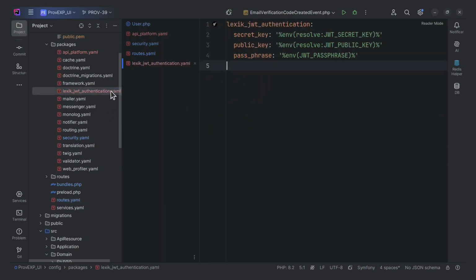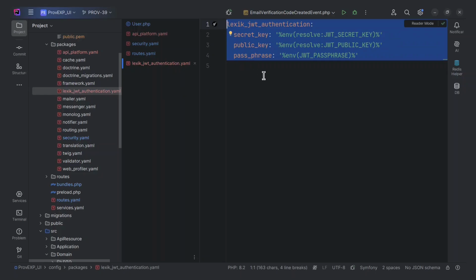Also, we need to check the correctness of the configuration of the LexikJWTAuthenticationBundle. Here's a configuration file. So that is correct. Configuration should look like this. And now we can try our secured API. And now using Postman we can try how our authentication through JWT works.